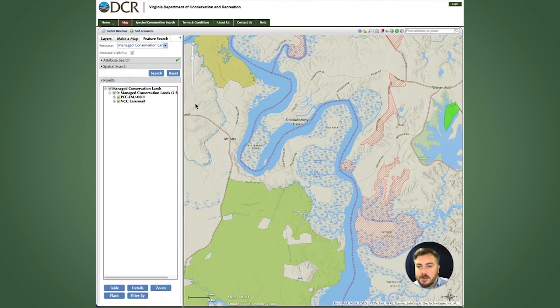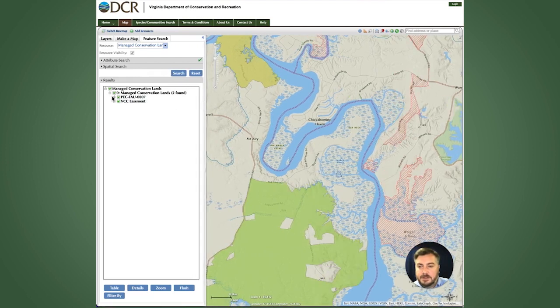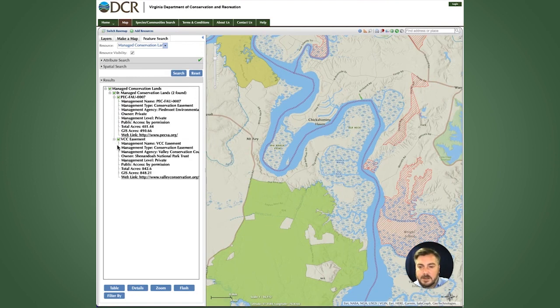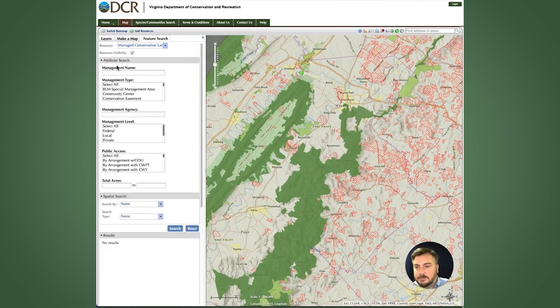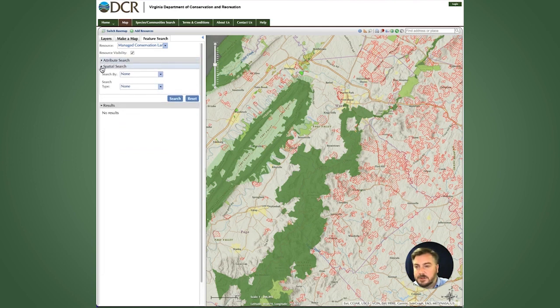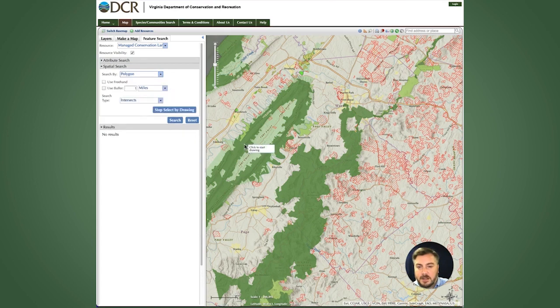My results will appear here. So I have 2 results found for this search query. I can click on these and see detailed information, as well as a web link to that organization. And by clicking Zoom, we can see the highlighted parcels here from our 2 records. So now I'm going to click Reset. I'm going to close Attribute Search, and under Spatial Search, I'm going to search by, in this case, Polygon. So now I'm searching the Managed Conservation Lands layer by a polygon.